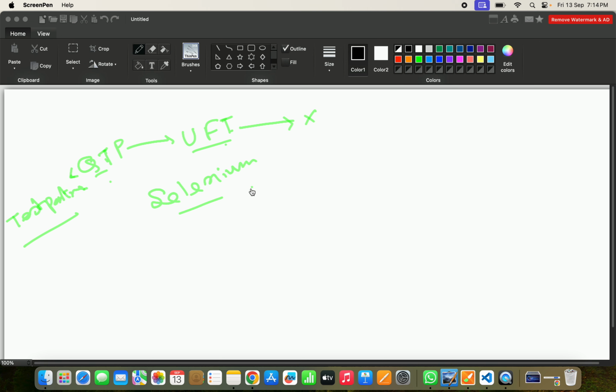Why? There are many advantages of Test Partner, QTP, UFT. Like UFT has its own inbuilt object repository. It can be used for both Windows-based as well as web applications, and can also be used in mobile testing with some other libraries. Then record and playback is available.